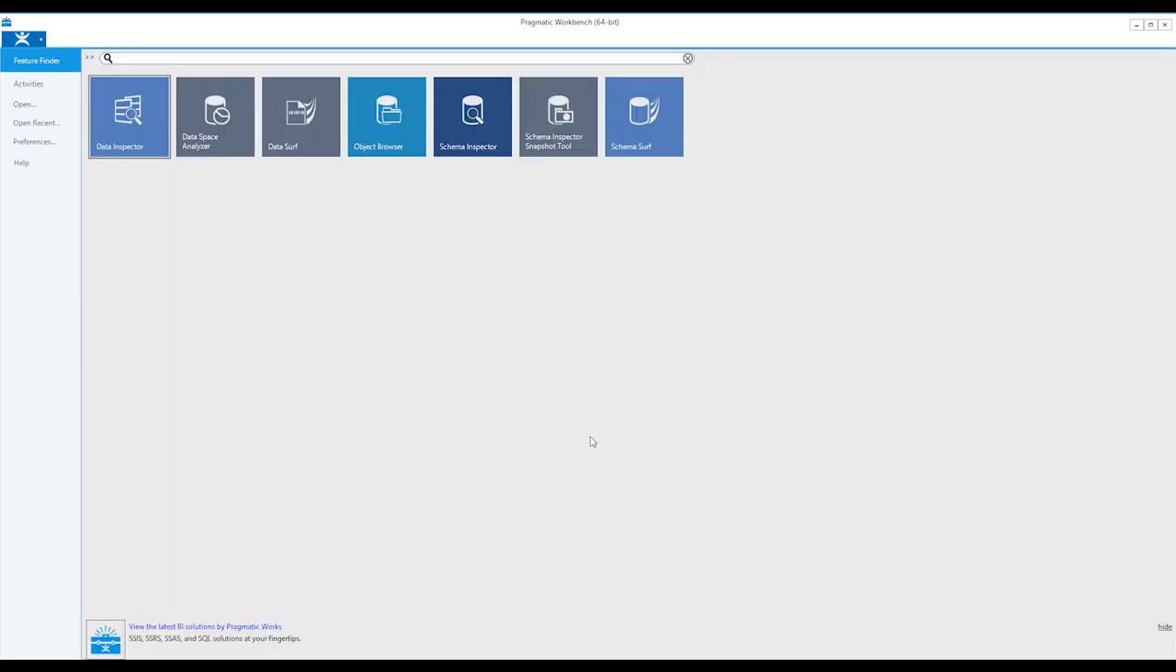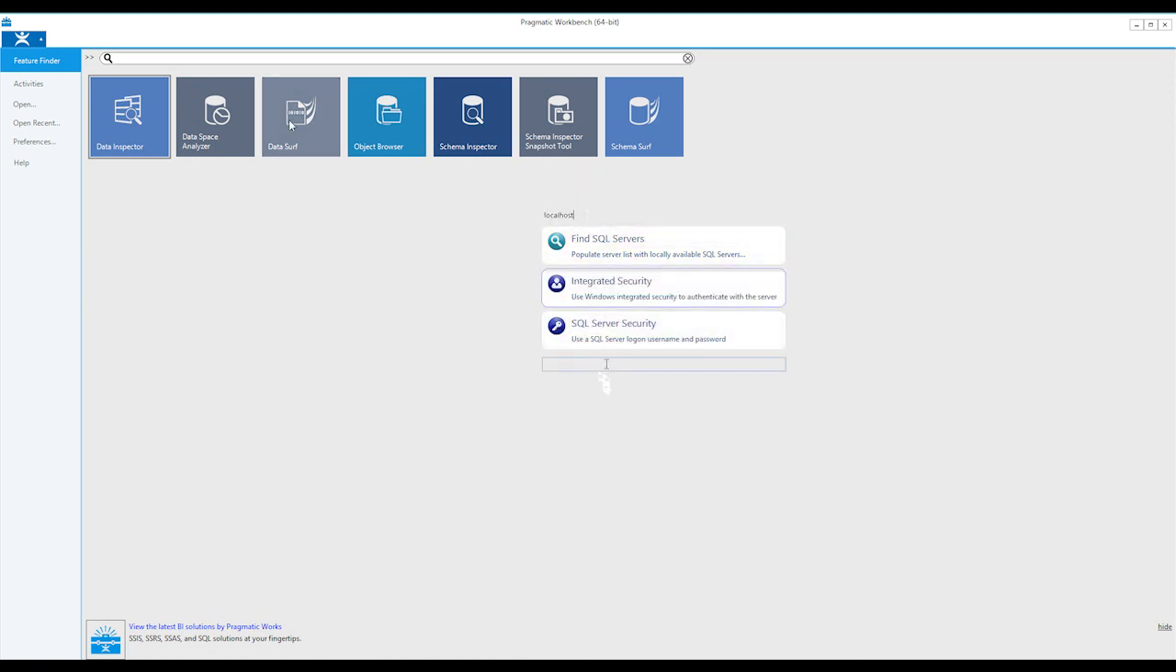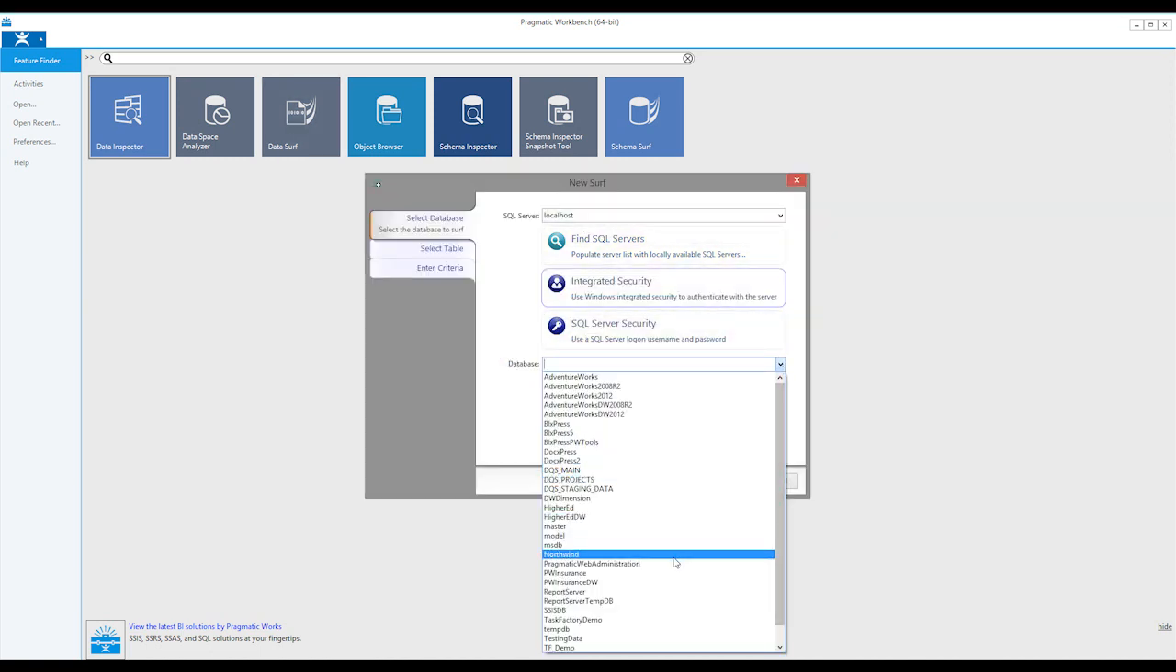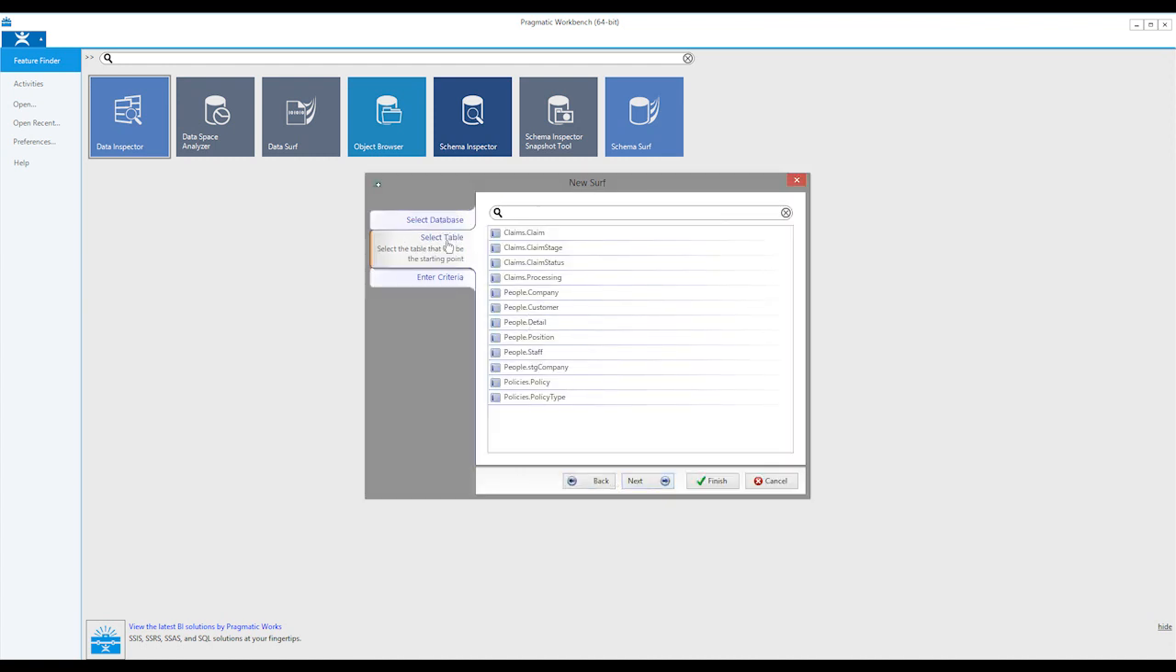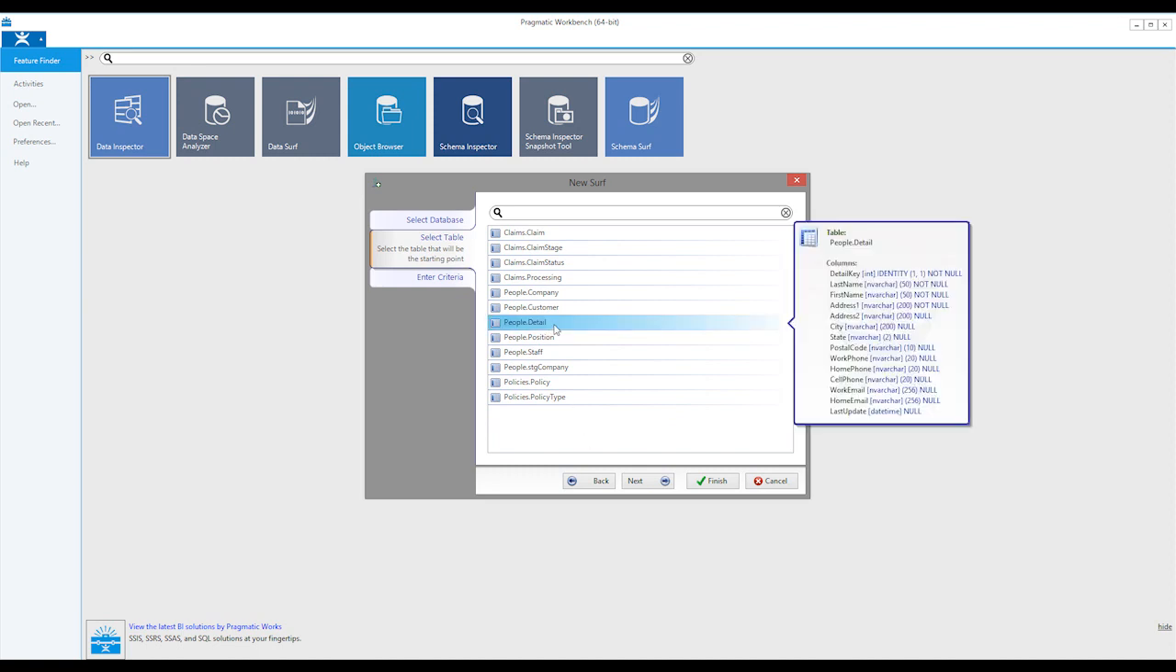And now we're going to look at the Data Surf. We see how the schemas are related, but now I want to get a feel for how the data is related inside of the databases. If I click Data Surf, it'll ask me to connect to the server and choose the database again. When I click Next, it asks for a table. It wants me to start with a particular table, so I'm going to start with people.detail.